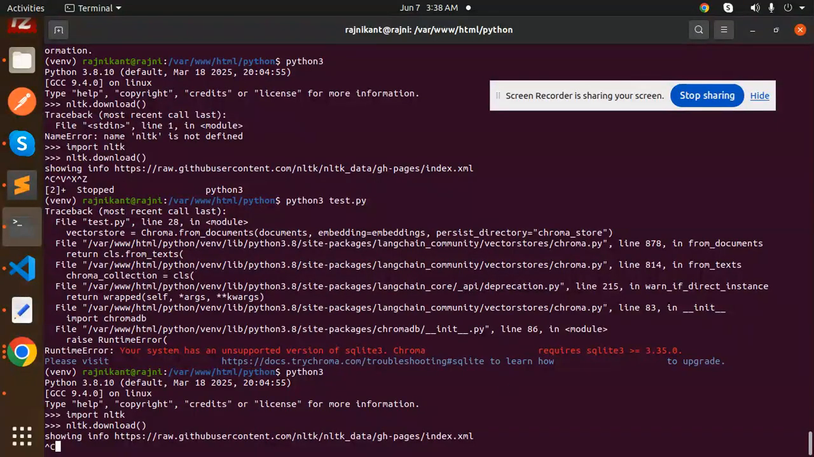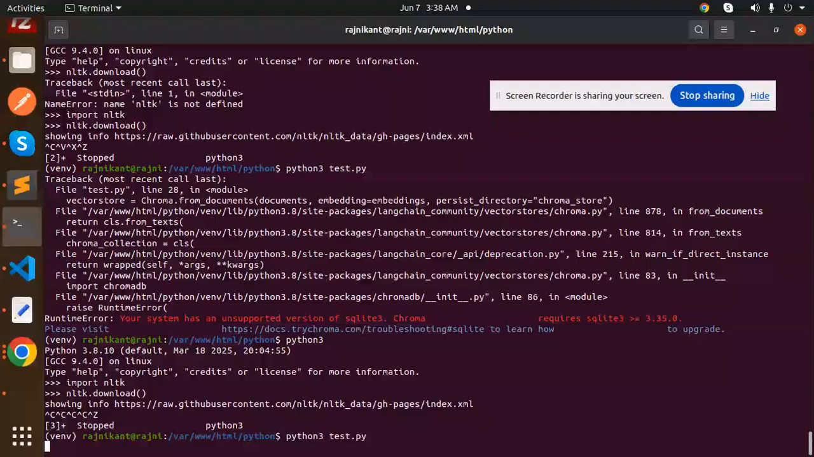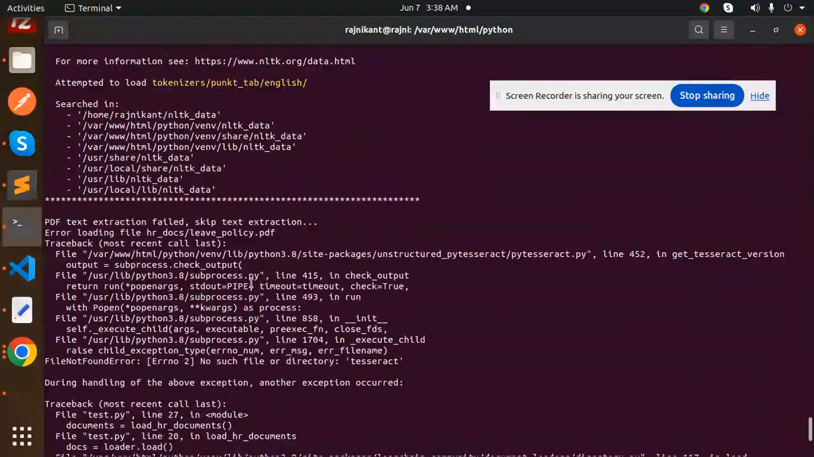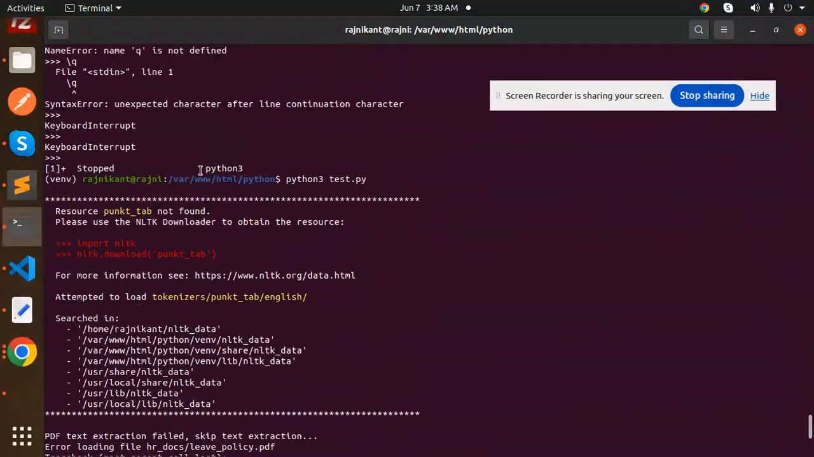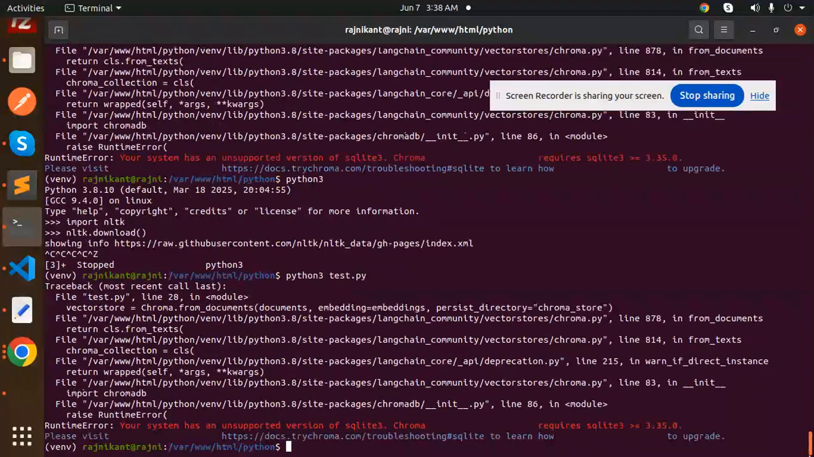Okay, and if I run this project, Control Z, and then I run this project now, the previous error that I was facing is not there. There's another error, but the last error which I was getting in this one, by running this, now it's not coming. Okay, so this is how you can fix this issue.